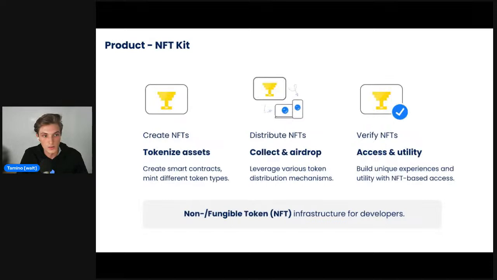And then you have our NFT kit, which helps you create and launch NFTs, so tokenized assets, and collect and airdrop them to users, and then use them to build accessibility. So verify NFTs, whether that might be just the ownership of an NFT or more granular, like the metadata of the NFT.